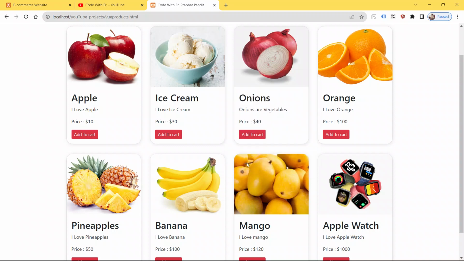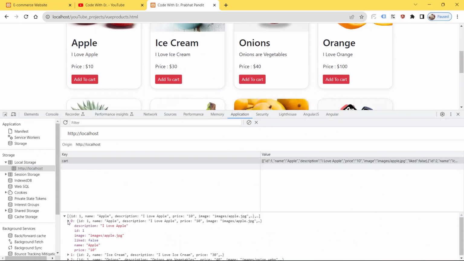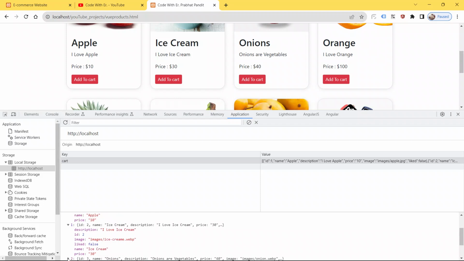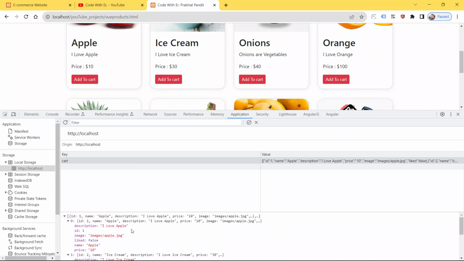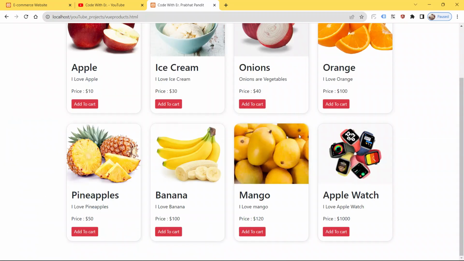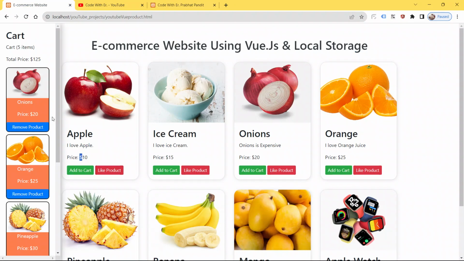Just go to the developer tools and go to the application, and now we have got 3 elements in our cart, okay. So element 0, element 1, and element 2 also, okay. And now refresh the page. After the refresh of the page also, the product remains in the local storage, in our cart, okay. So guys, now we have to create this cart item.